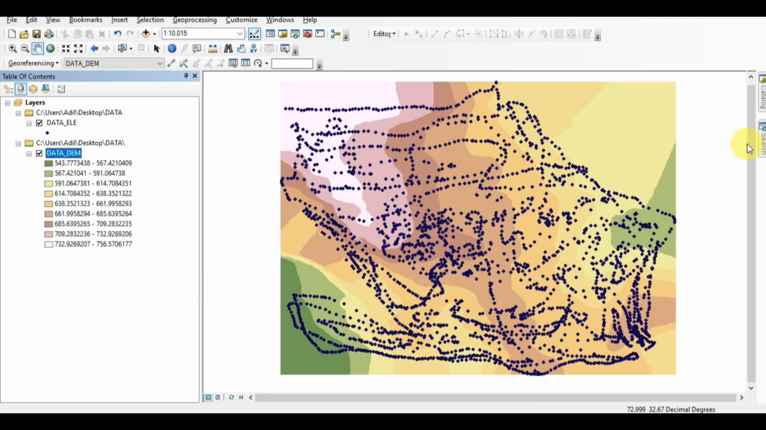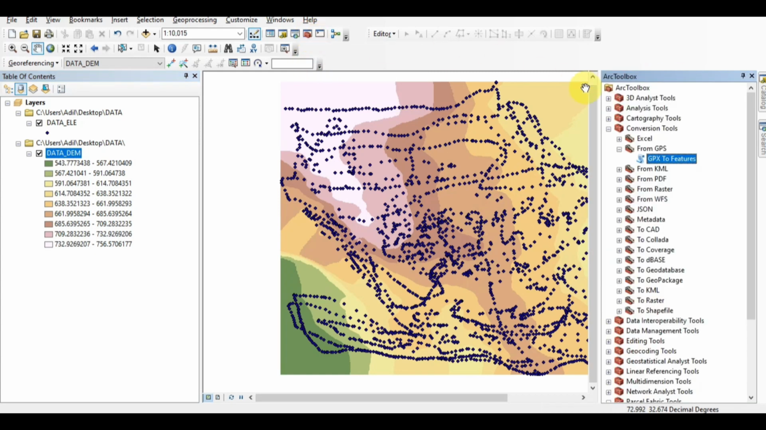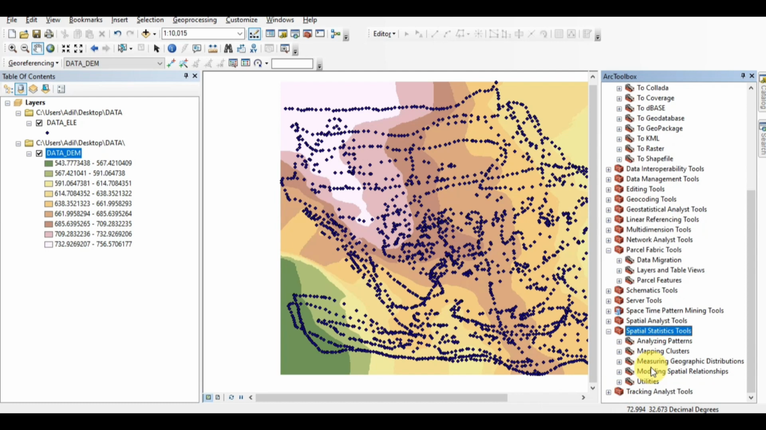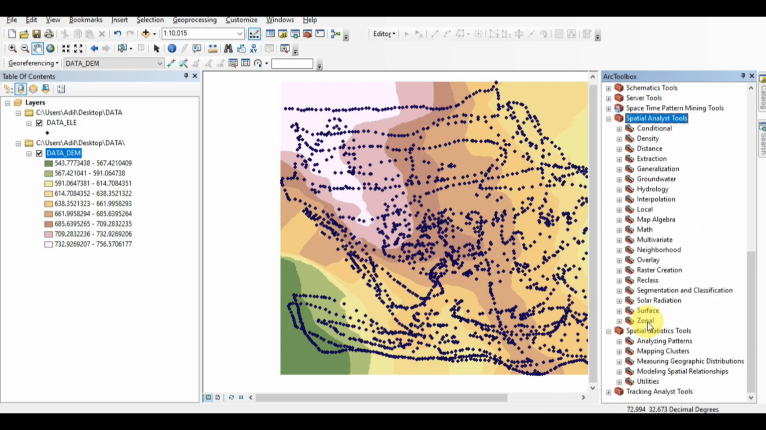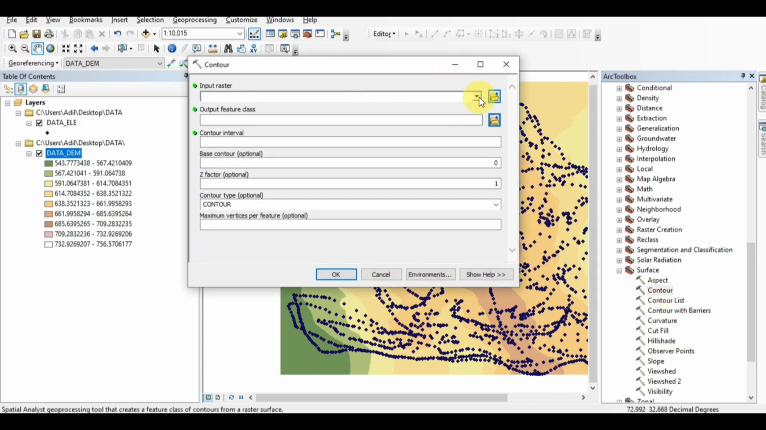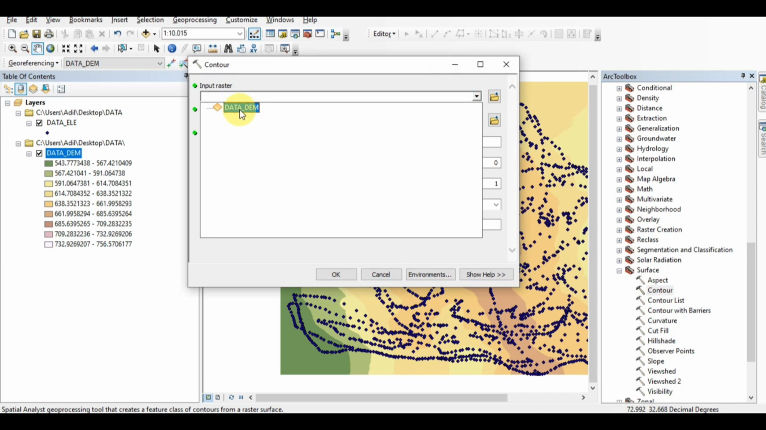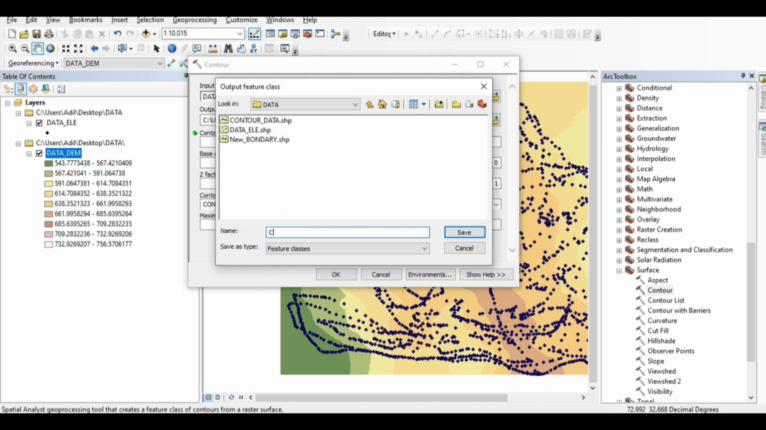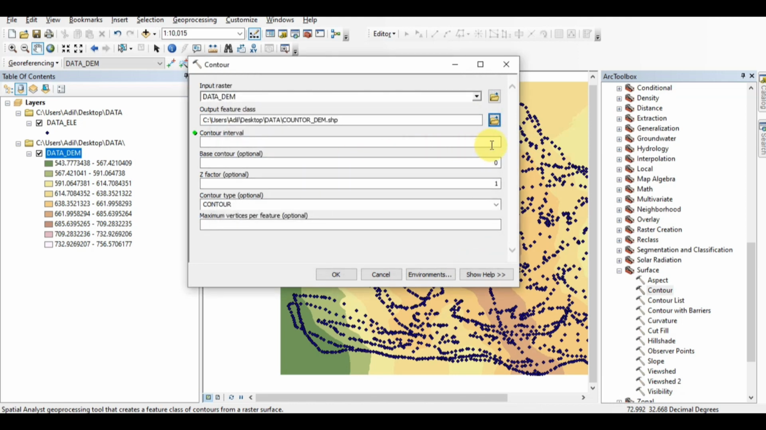Now, in the next step I will add the contours of that area. I will move to the Spatial Analyst tool, go to Surface, and after that go to Contour. Okay, here I will have to input the features. First I have DEM data, DEM. Output, my output data, contour DEM. After doing so, press the save button and give the contour interval.